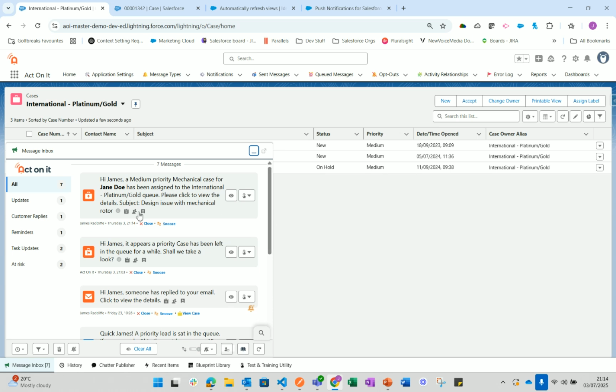There we go. Act On It has just popped up and told us that something has just arrived in the queue. So what is this here? This is Act On It's user push notification console, and it's a way of collecting everything that needs your team's attention into a single actionable location in Salesforce.